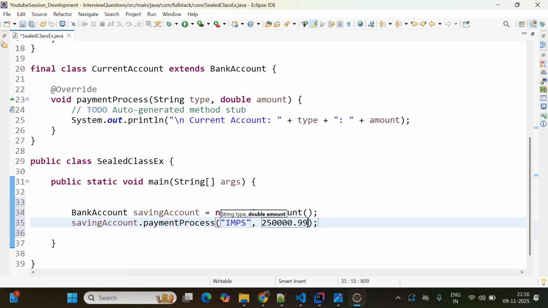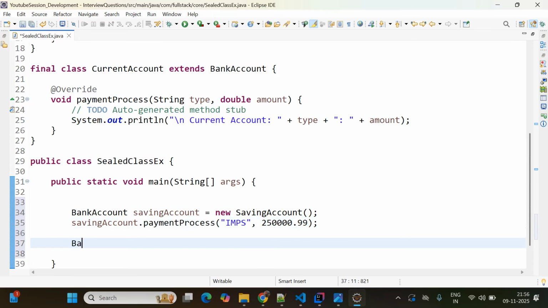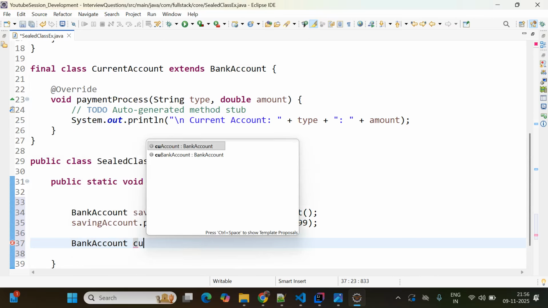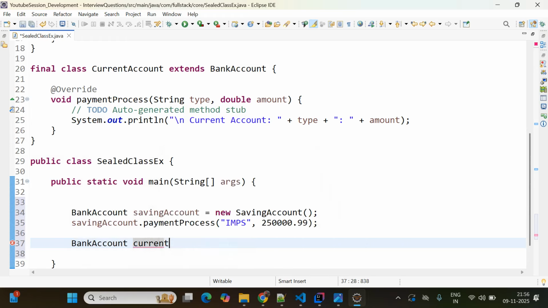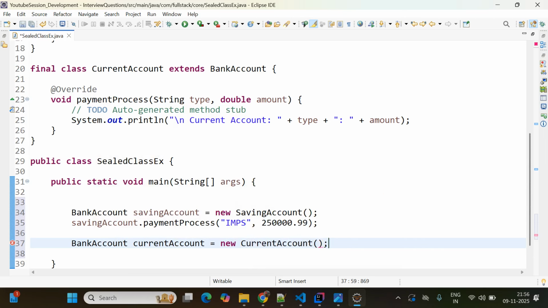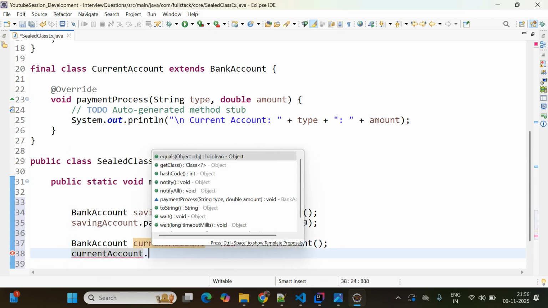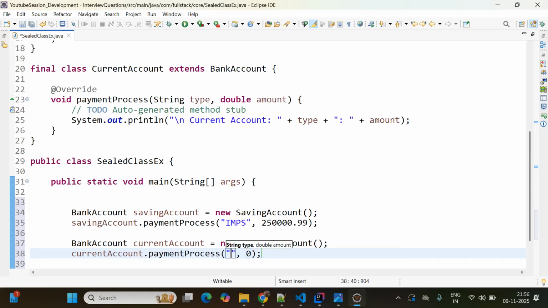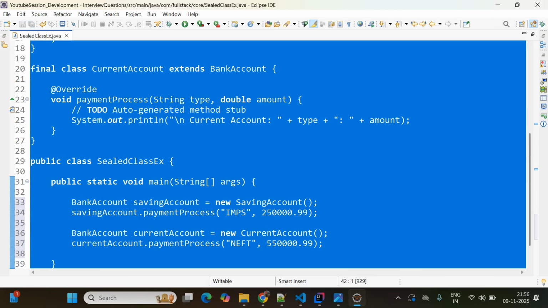2,50,000.99. And the next, again we are giving here BankAccount. Here you can simply say currentAccount equal to new CurrentAccount. We are creating the object of our child class only. Okay. Then now I want to add here currentAccount dot paymentProcess. For the payment process I am giving here NEFT, and the amount I am going to pass as 5,50,000.99. Control A, Control I, Control Shift F, it will format the code base.